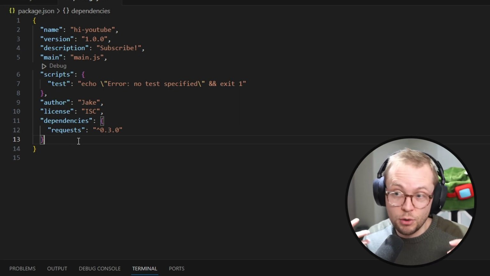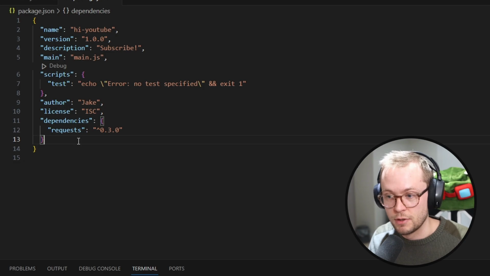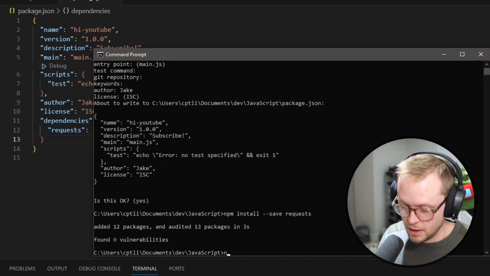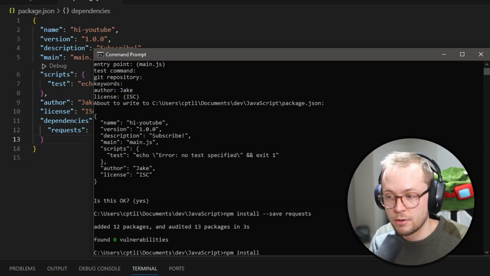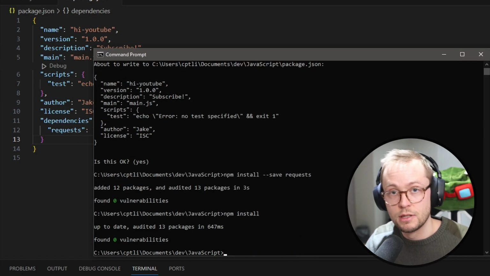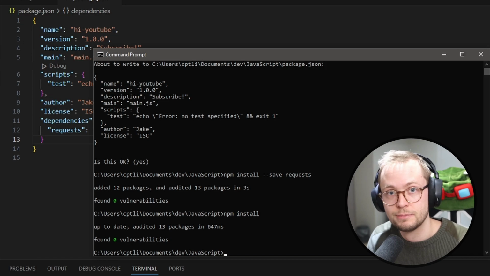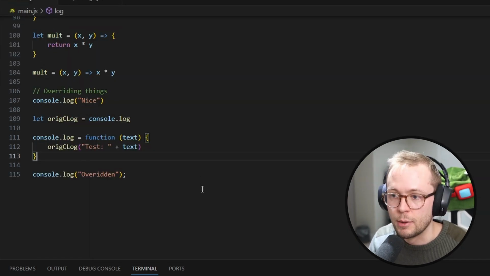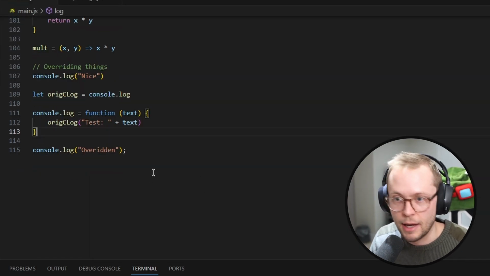So that means that if you downloaded this on a new computer, you just have to do npm install within the same directory, and it would find your package.json file, and it would go ahead and see what the dependencies are and go ahead and install them. Pretty awesome.